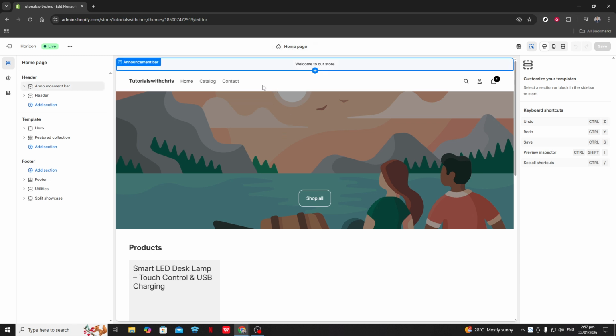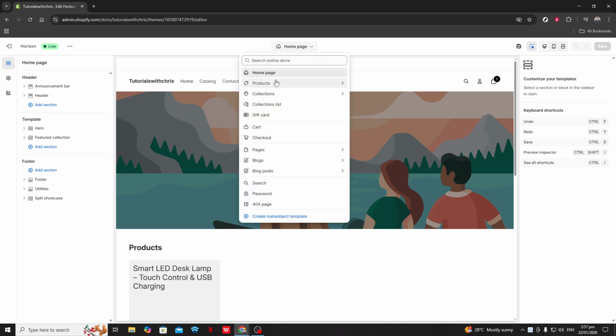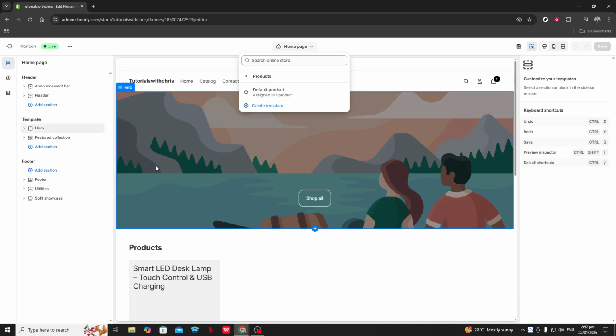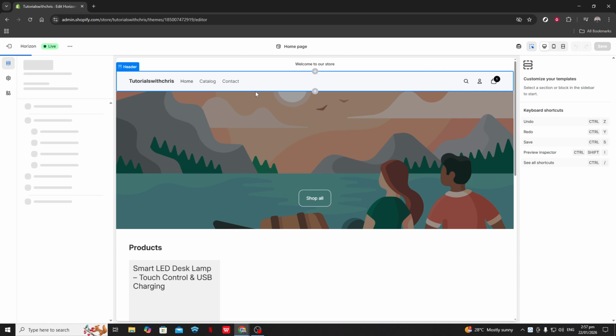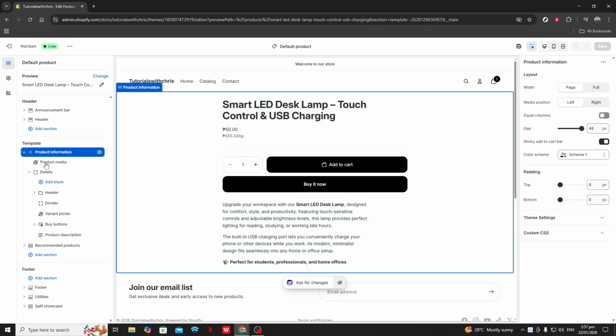Once you're in the theme editor, look for the drop-down at the top that lets you choose different page templates and select a product page. This ensures that any changes you make will be visible on your actual product pages, where we want the icons to appear. Now, find the section that controls the product information, typically called Product Information, Product Form, or something similar. This is the area that contains the product title, price, description, and the Add to Cart button. We want the payment icons to show near that button so customers see them right before they commit to buying.